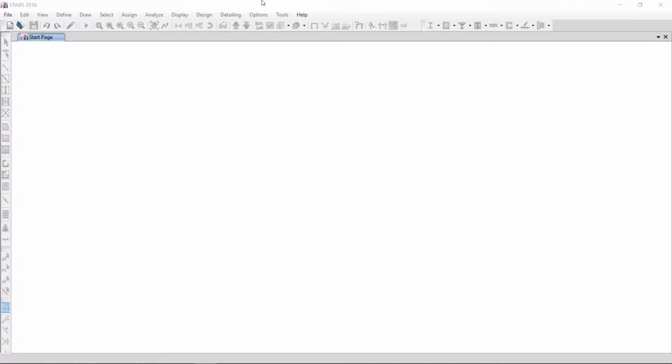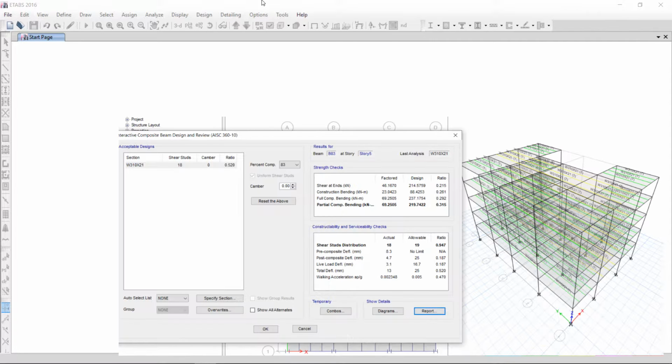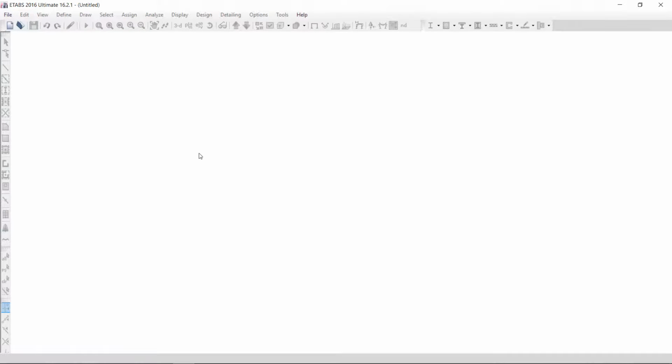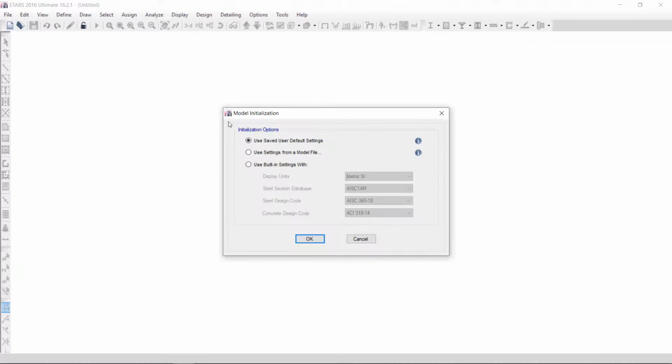In this lecture, I will discuss how to analyze and design in detail a steel frame building in ETABS 2016. So I will start from a scratch file, meaning from a zero level file, new model. Okay, so here is the model initialization. These two settings I have discussed in the previous lectures.